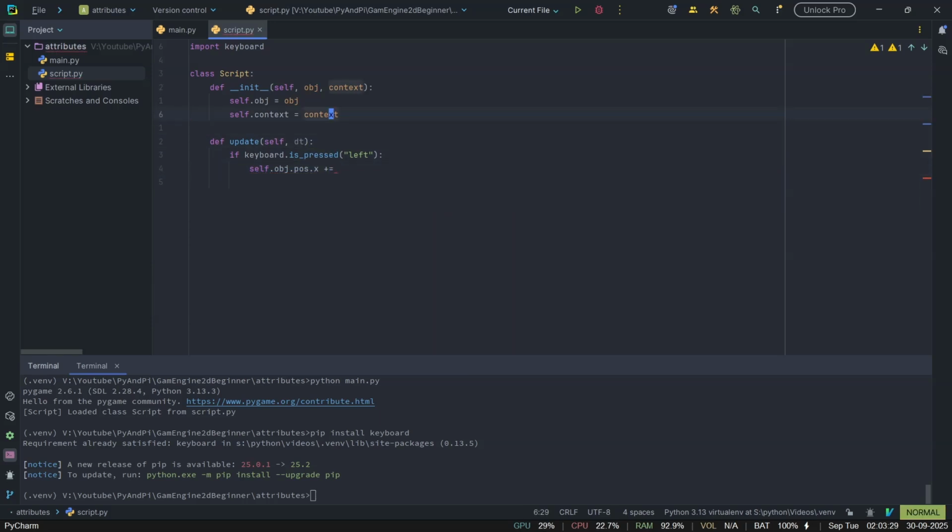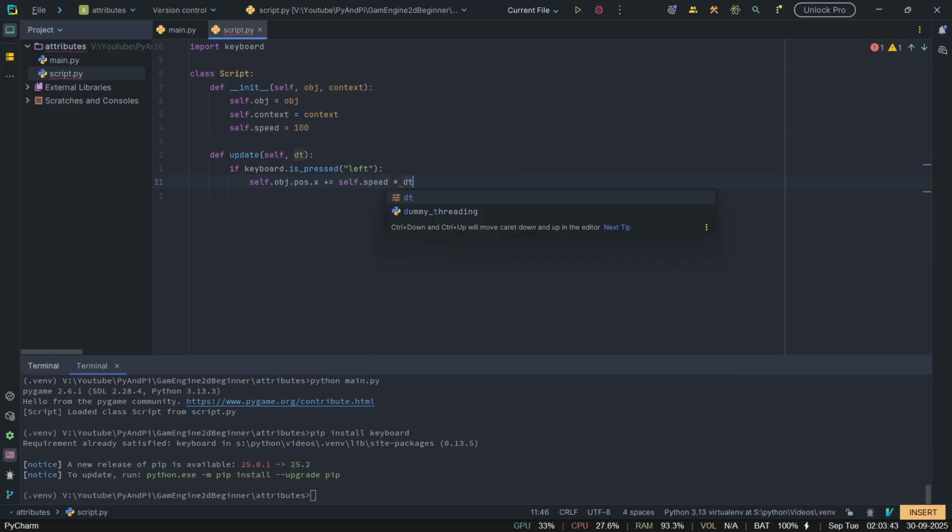And over here I can also define self.speed, let's say 100 pixels per second. So plus equals self.speed, and if it's per second, we have to multiply it by dt. And we'll say if keyboard.is_press, if we press right, it's the same thing, minus equals.